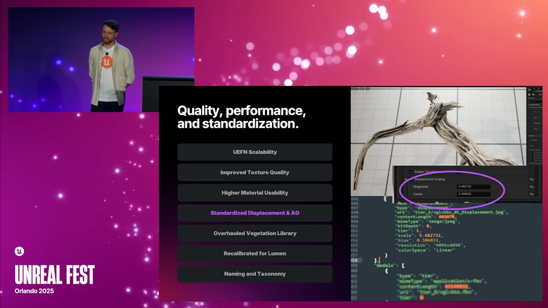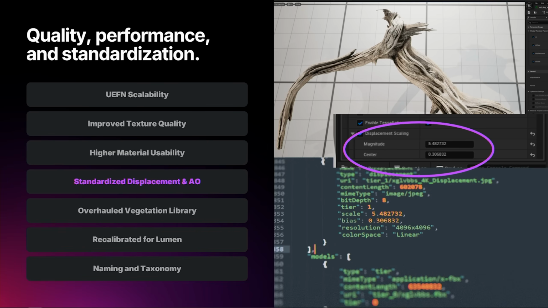This then allows us to plug these values directly into the magnitude and center values in the shader and gives precise displacement values without any further manipulation. This removes any shader logic, which can be daunting to new users, and setting the magnitude and center is, at least at the moment, the most optimized way to work with displacement in UE.